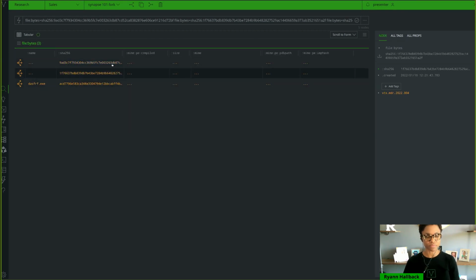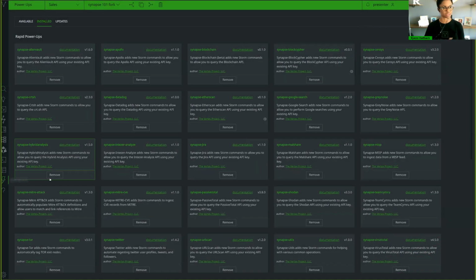In Synapse, the way that we get more context, the way that we enrich data, is by using power-ups. I'll go to my power-up tool to show you what these look like. This is currently a list of all of the installed power-ups that we have in the system. And power-ups are just effectively services that extend the base functionality of Synapse. So anything that's not shipped within the base deployment of Synapse, you can create a power-up to extend that.